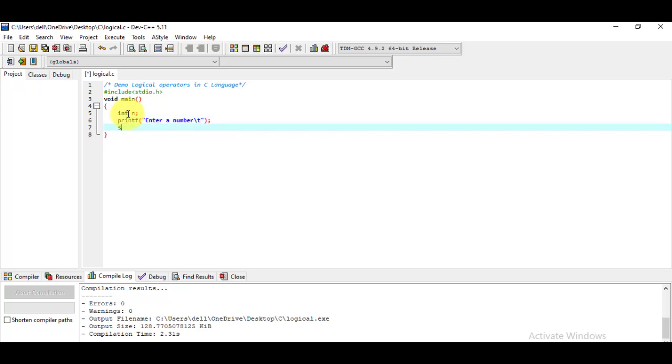Now read this number using the scanf function, and the number has to be read in integer format, so we have to put %d, then a comma, then we have to use the address operator, then we give the name of the variable to which we want to assign this value, and at the end put a semicolon.